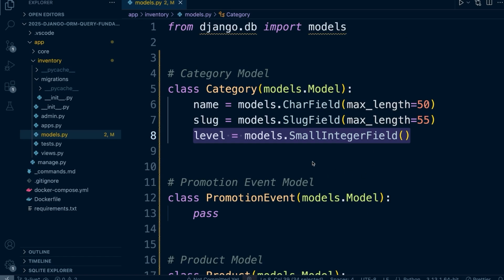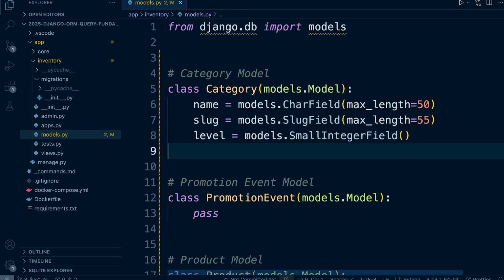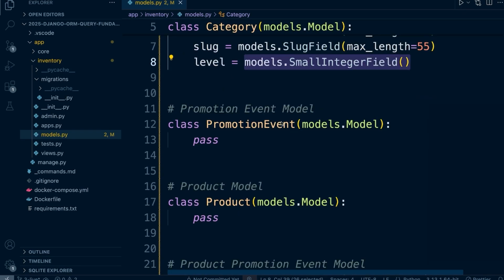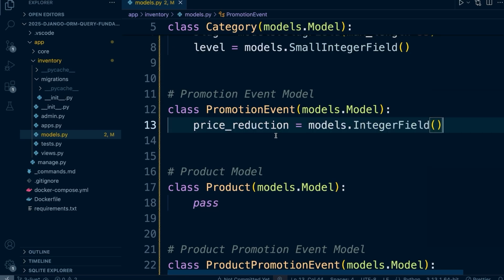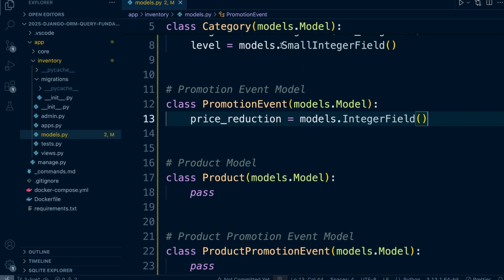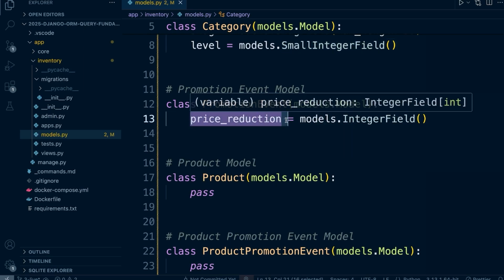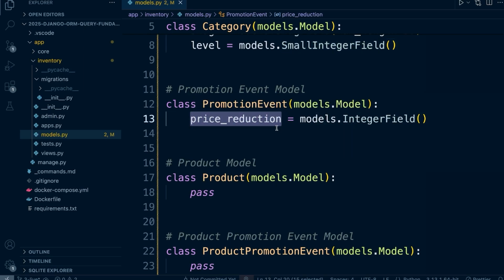Going back to the category table, we do have a level field, and I have determined that the small integer field would be appropriate for that field. In the promotion event, if you take a look at the ERD, we have a price reduction field, and again, the integer field might be appropriate there. Or in actual fact, a small integer field might also be appropriate depending on the value of the price reduction we want to set.